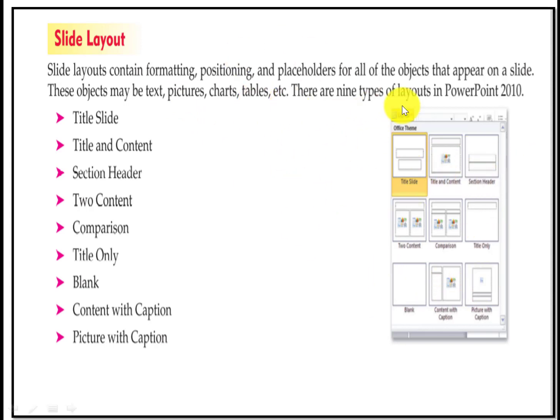There are 9 layouts. First is title slide. Second is title and content. It means you can write the title here and content here. Section header, if you want to write only a header. Two content, if you want to show a comparison, then you can write the title here and comparison here. Comparison slide is also there. Title only, if you want to write only a title and you can add some picture here. Blank slide is used to put a picture. Content with caption, you can write a caption here or content also. Picture with caption.